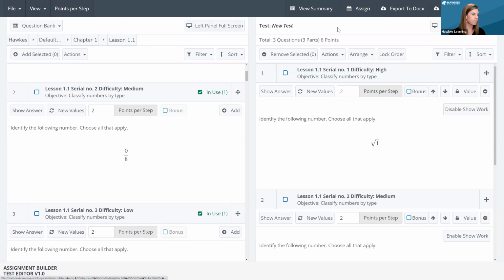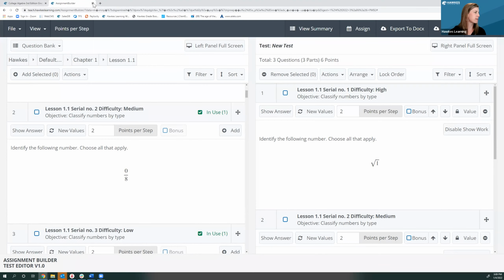And finally, let me hop out of this assignment builder page.